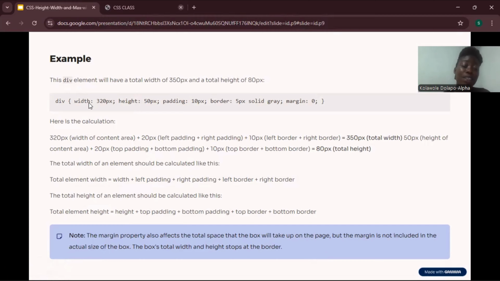So here's the div. We have a div that has a width of 320 pixels, height of 50 pixels, padding of 10 pixels, border of 5 pixels, and margin of 0. How does this work? Here is how to calculate it. The 320 pixels is the content area. We have plus 20 pixels of left and right padding.